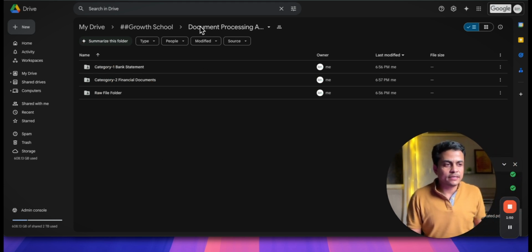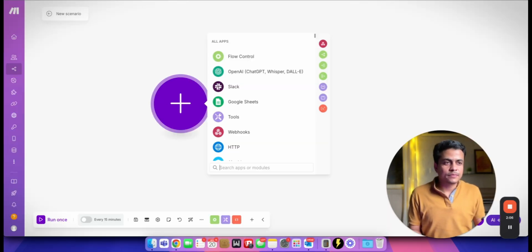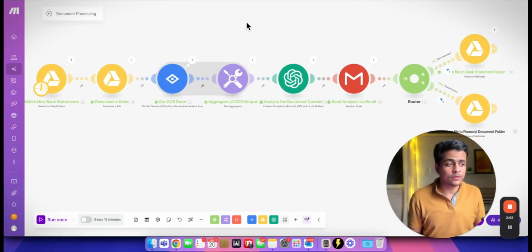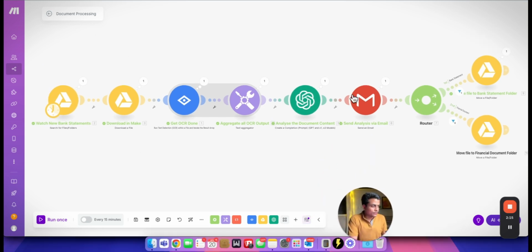So here I created one main folder called document processing assignment, and here I have three things. One is called raw file folder, then another folder called category 1 bank statement, and another folder called category 2 financial statement. Now what if I run this whole scenario over here? This is how the final output looks like. Let me zoom out myself. Okay, here we are.